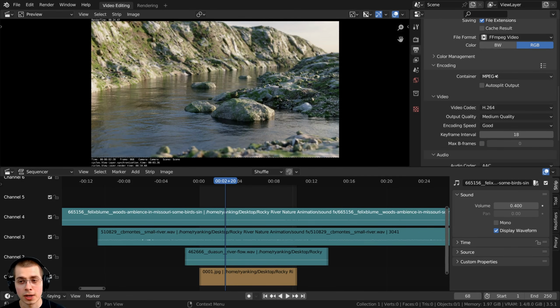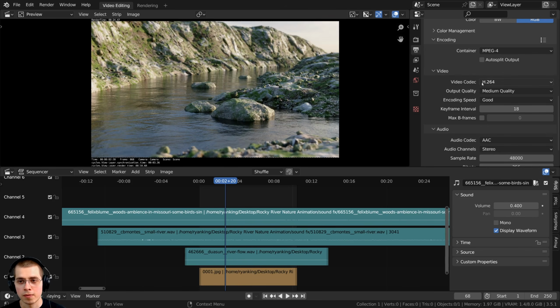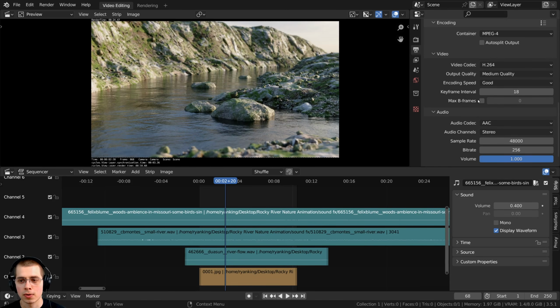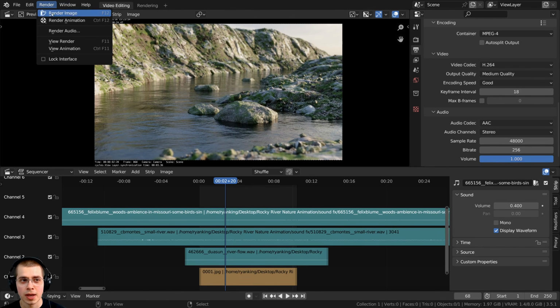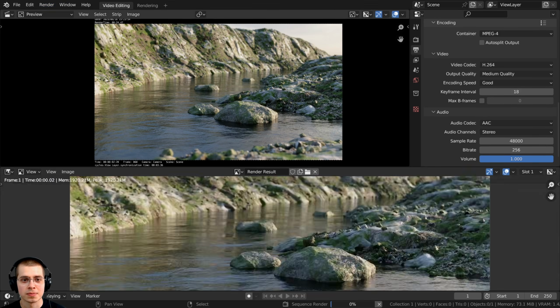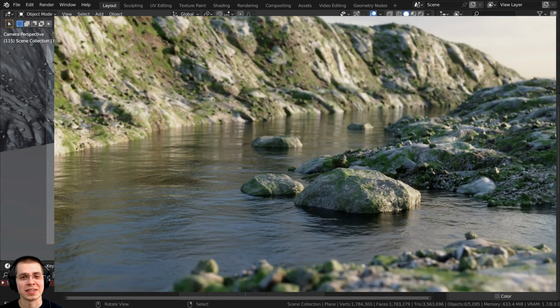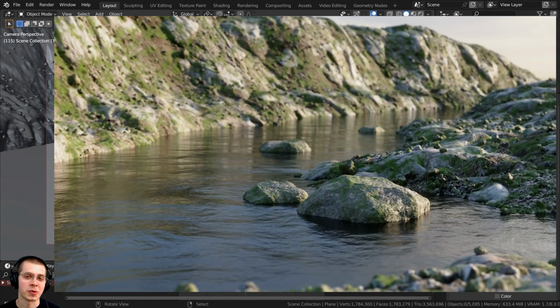And then here in the encoding, I'm going to use MPEG-4. Also the video codec, I'll use H.264, and we'll use a medium quality and good encoding speed. And then if you do have sound effects, I like to use the audio codec of AAC. So then if you want to, you can save this video editing file, and then you can click render, and you can render the final animation. And here is the final animation. And so this is going to finish up the tutorial series.